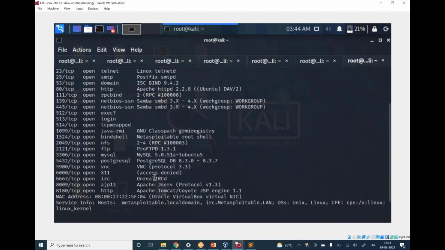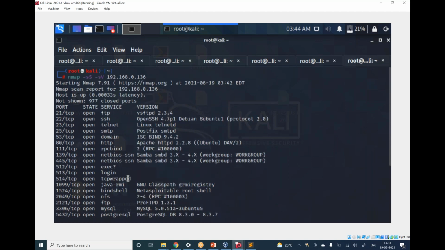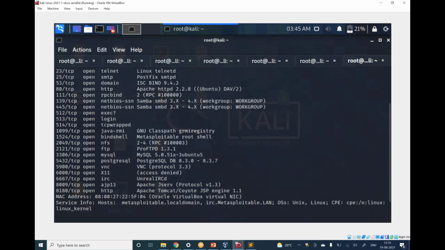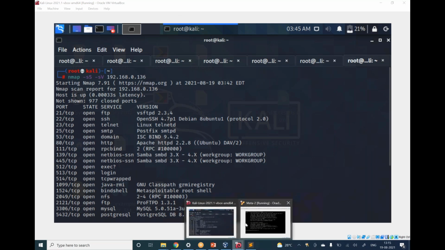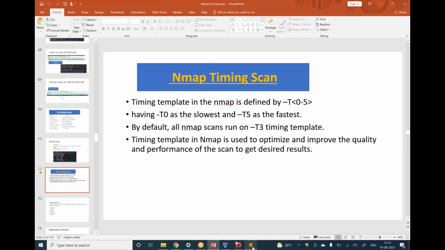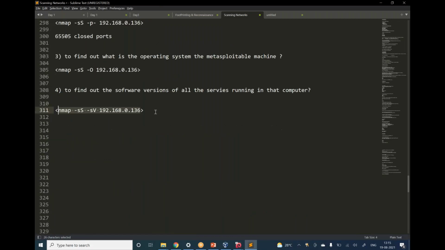IRC is using UnrealIRCd, like that. So I got a software name as well as a software version. I got what service it is running, what its state is, what its port number is, everything is over here. Same thing I told you before, by default 1000 ports, 977 are closed, the remaining are these. So that is the software version.